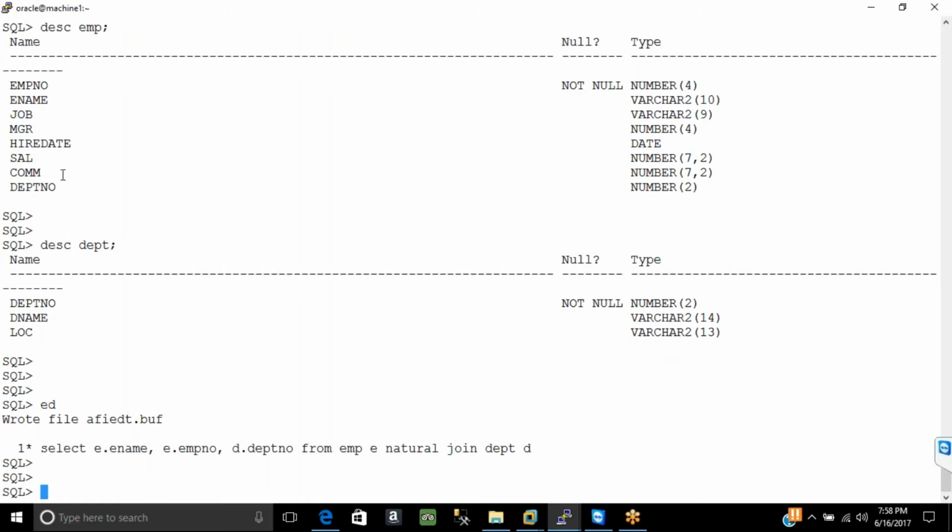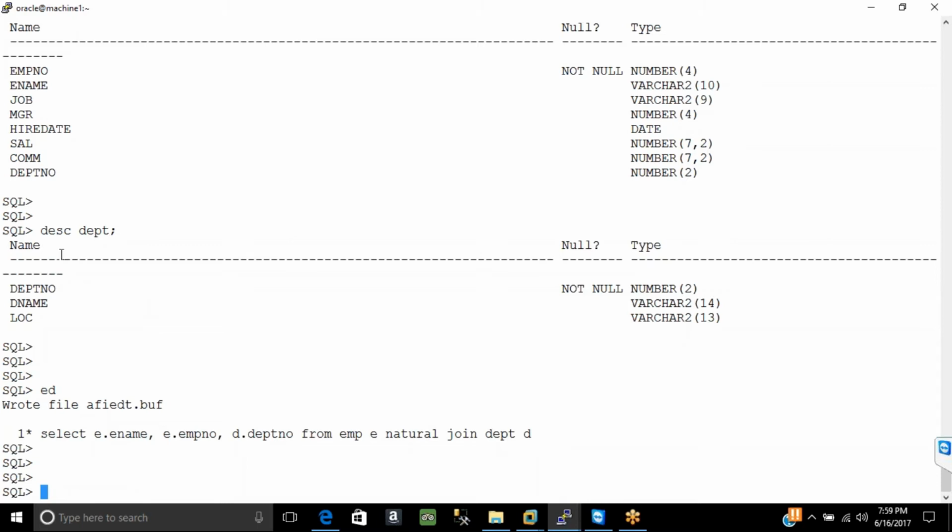these two columns. If you remember, we did it like this: e dot department number is equal to d dot department number. Instead of putting that condition, this join has this feature built in. We don't have to mention that. If you are putting natural join, it's well understood that it will compare the common column from both the tables. Just execute.